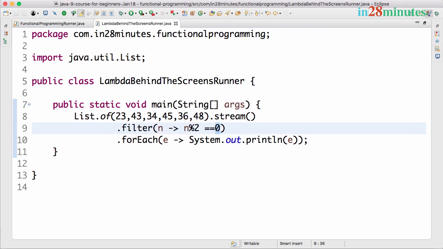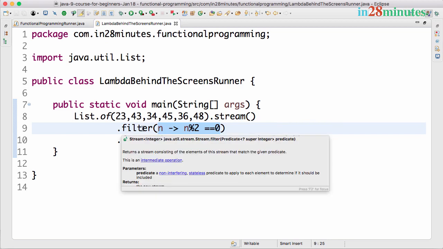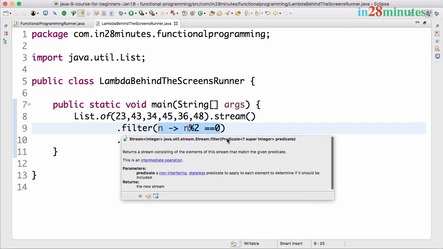Now, what is happening behind the screens? How does this code get sent out to this filter method? If I look at the signature of the filter method, if you hover over it, you can see that it's taking a predicate. So what it's saying is you're using a stream of integer, and the filter accepts a predicate, a class of type predicate. That's what it's telling me, right?